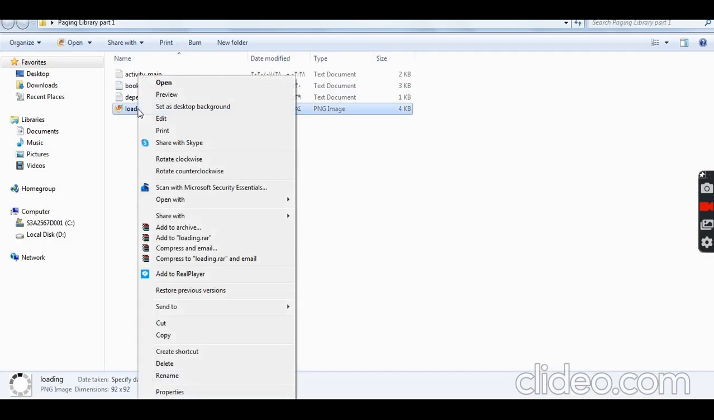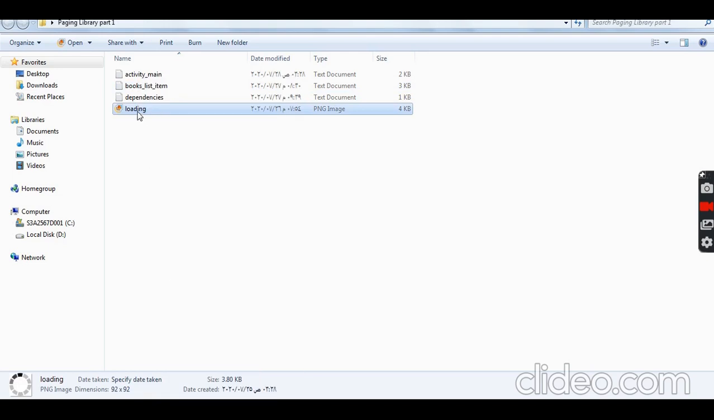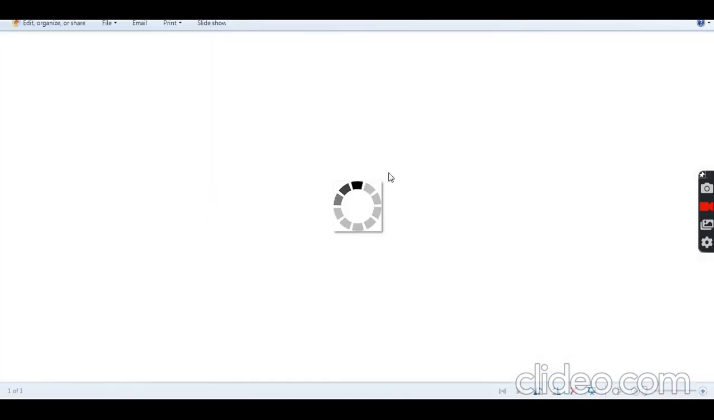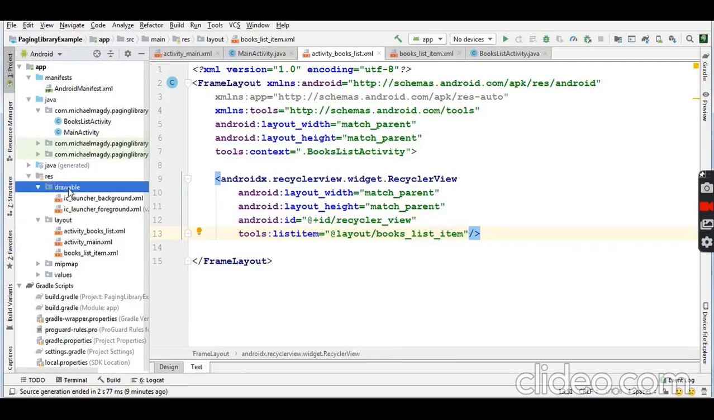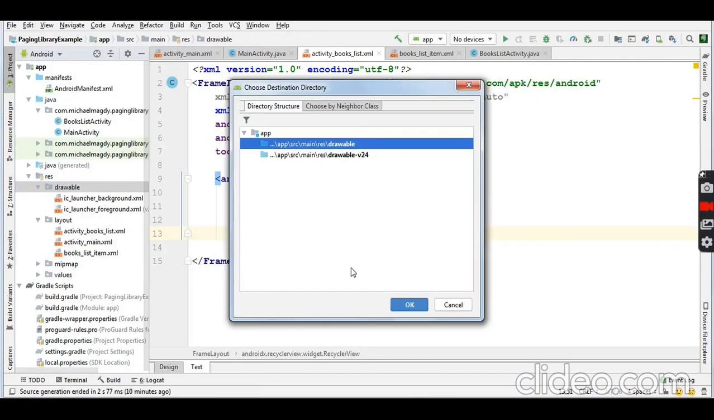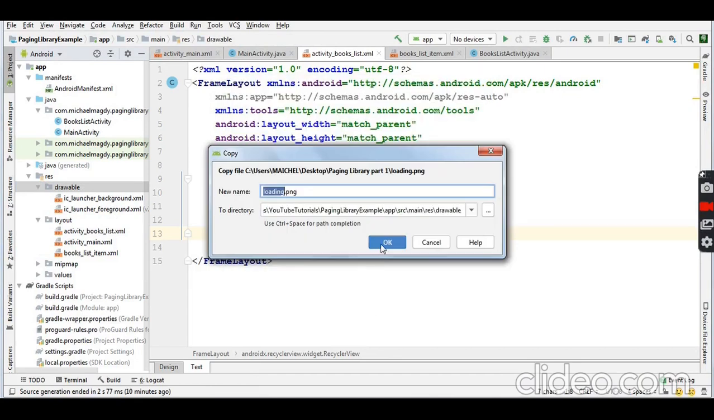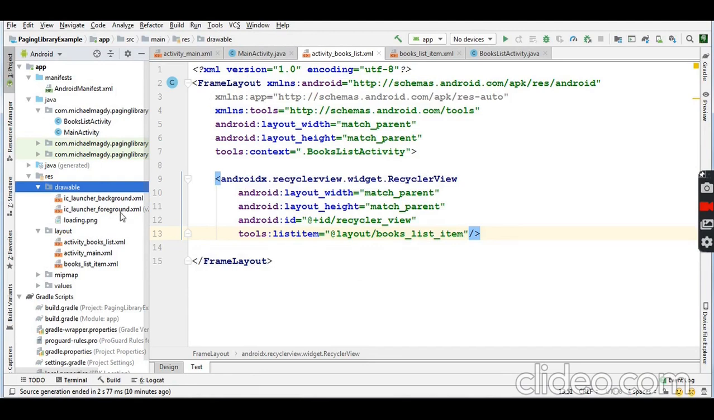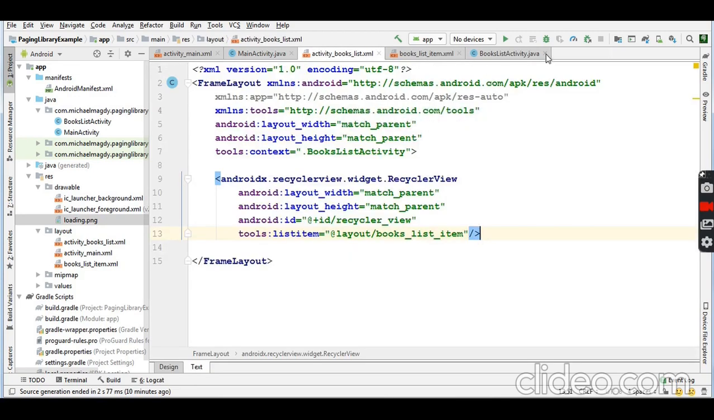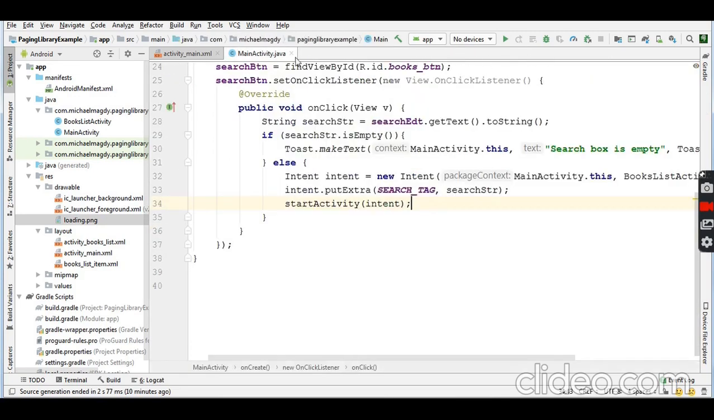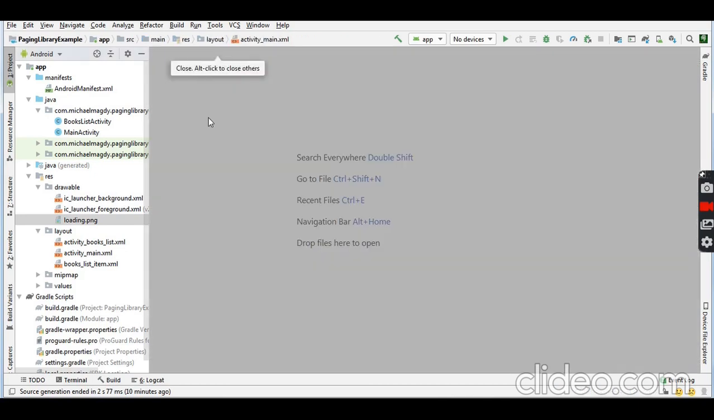One thing we should add to our project is this image. We will need it. And here inside the drawable folder, paste this image and keep the same name, loading. You can select any image you want. It will do the same. It's just a loading image. Okay. Now we are completely done with the UI.